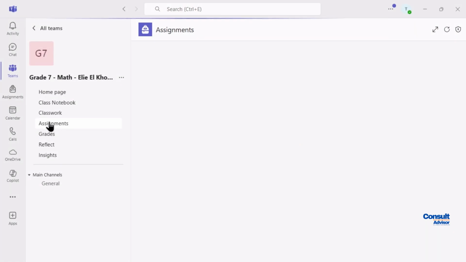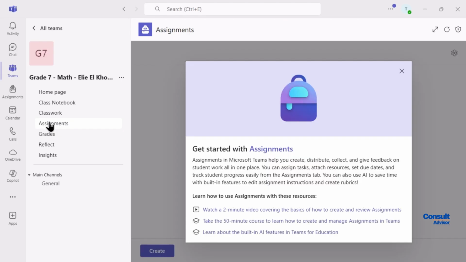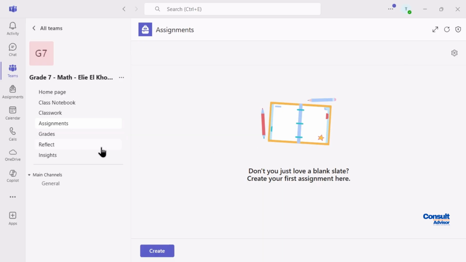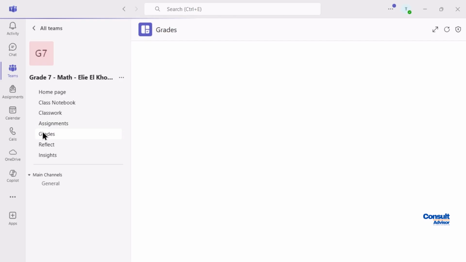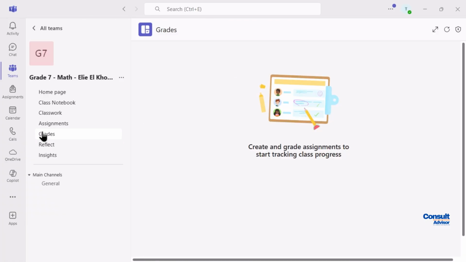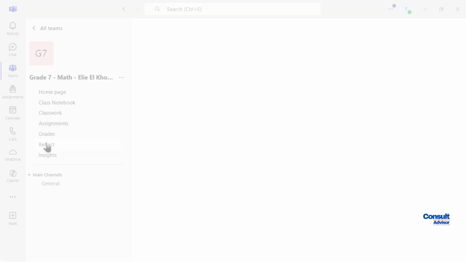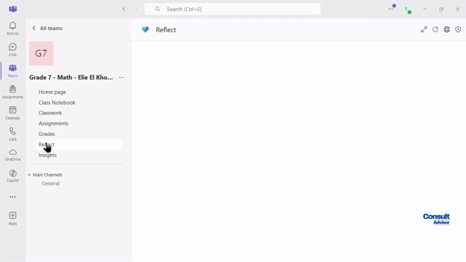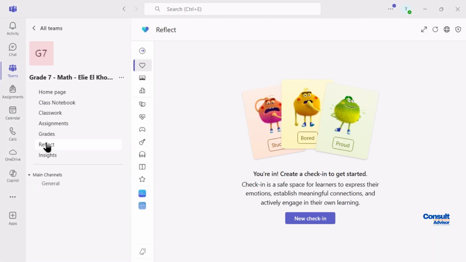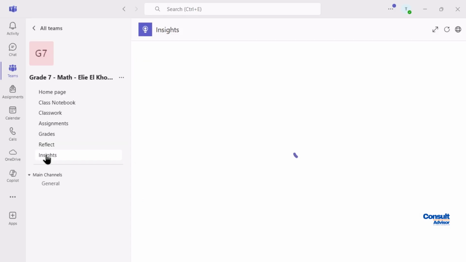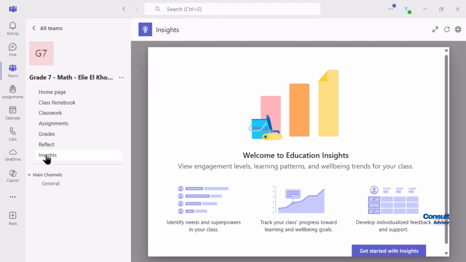Assignments, where you post tasks and students submit work, see due dates and get feedback, all organized by date and subject. Grades shows all assignment scores and feedback, helping view results in one place. Reflect helps students share their feelings and well-being, allowing you to support them. Insights is for tracking student activity and progress through class statistics.